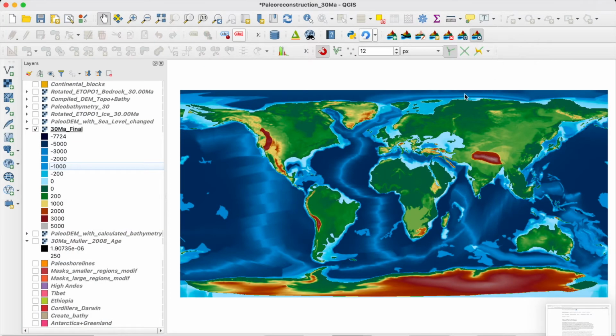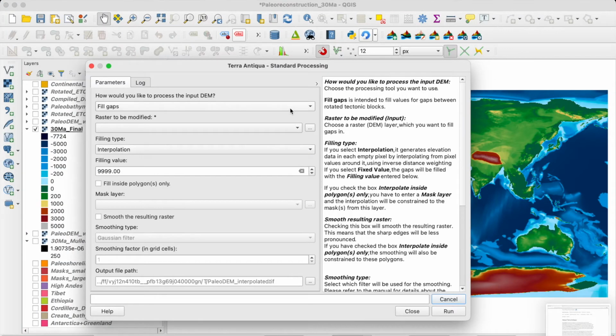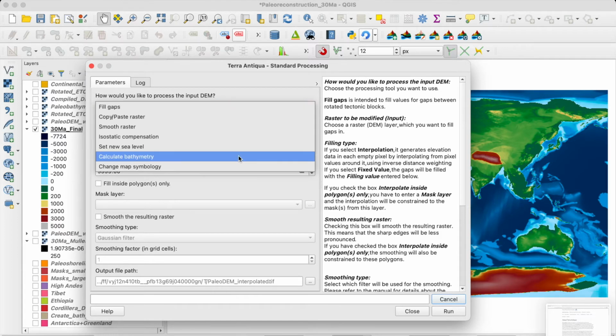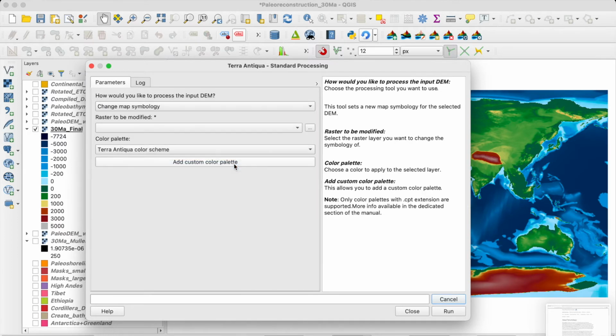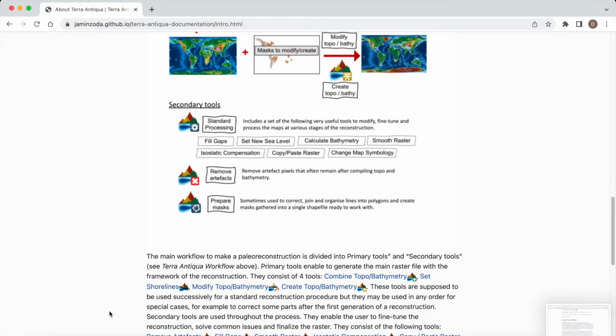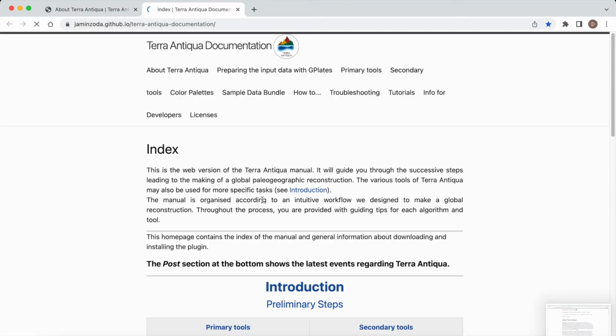Go to the icon of the standard processing tools and select Change Map Symbology in the list. Now we see the user interface. The help text on the right describes the parameters and the different options that this tool offers. If you click Help on the lower left-hand corner, you will go to the manual.